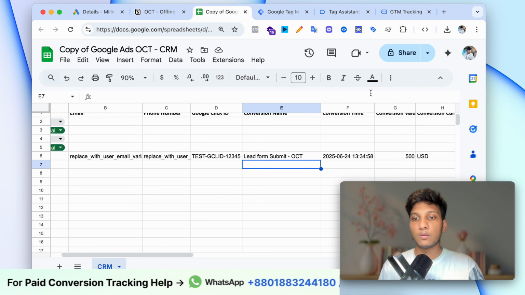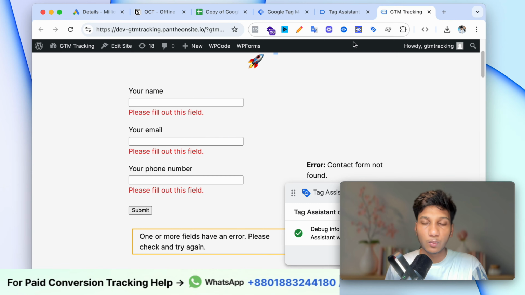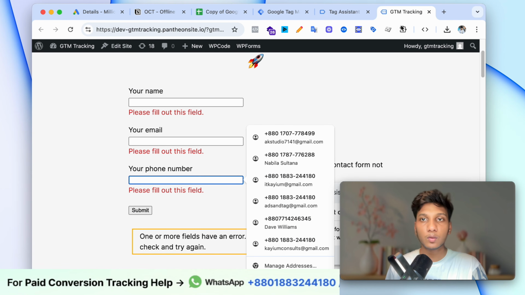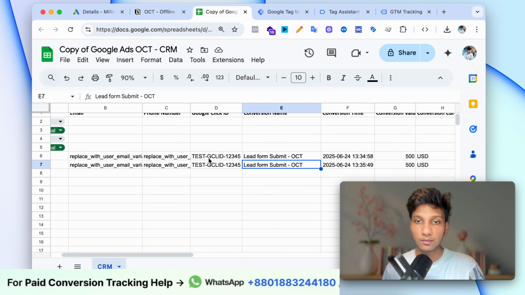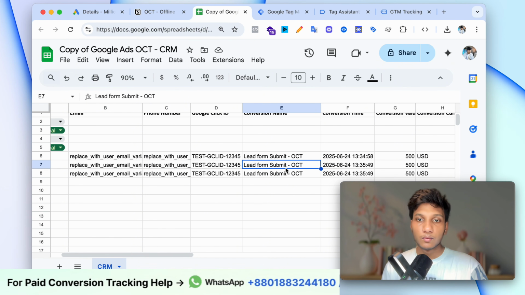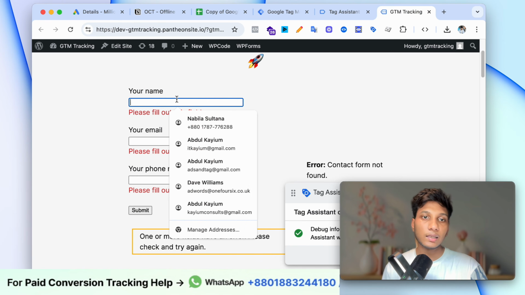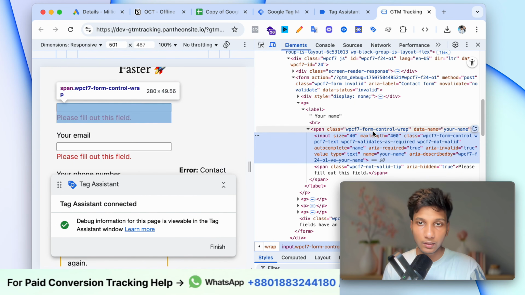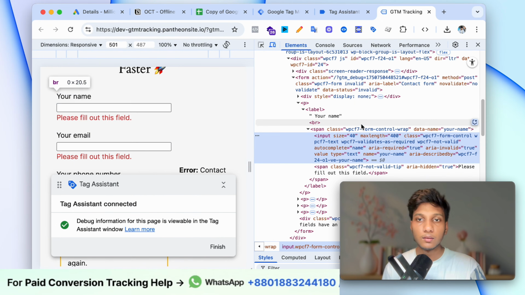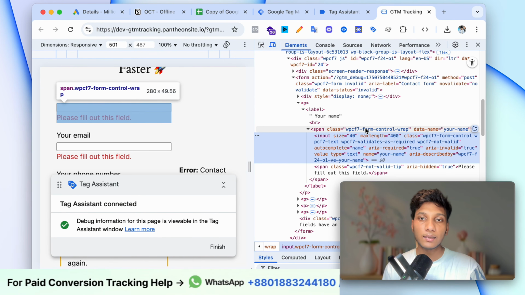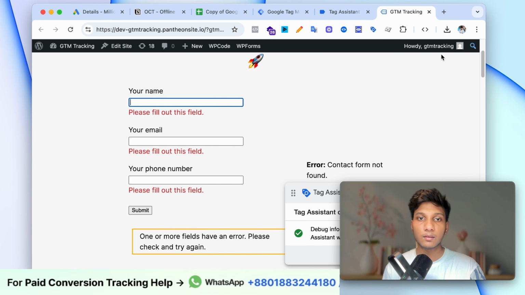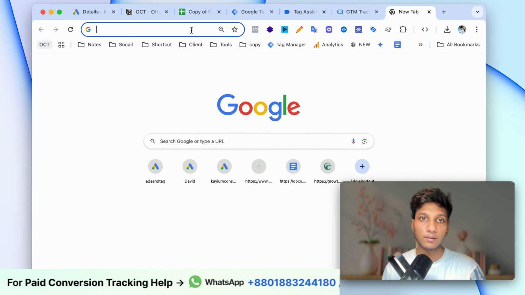So now what do we want? We want that when someone submits this lead form, this data is sent to Google Sheet. From this Google Sheet, we will send this data to our Google Ads as offline conversion tracking, right? So for this, we have to see this form. For example, if I click in here and inspect, here you can see this is contact form 7. So in my case, this is contact form 7. In your case, this could be any other form.